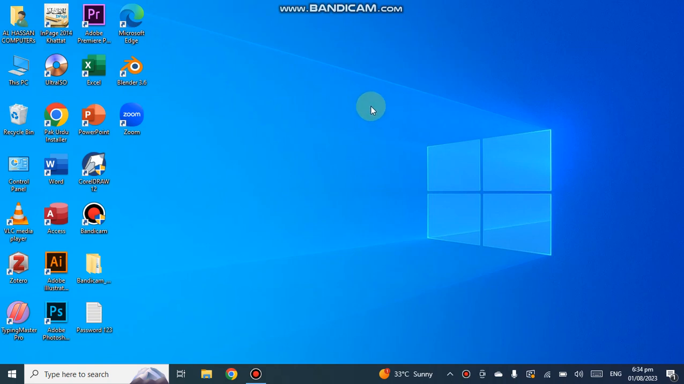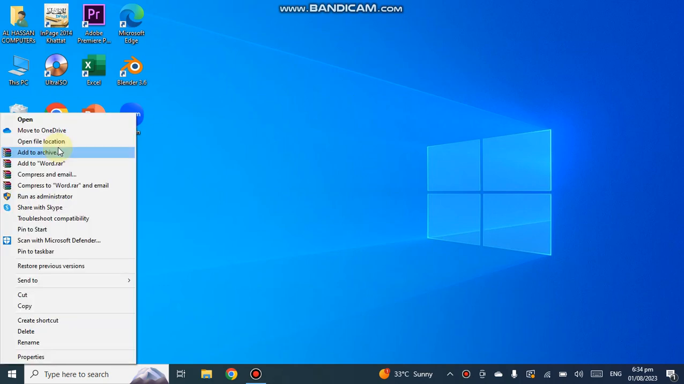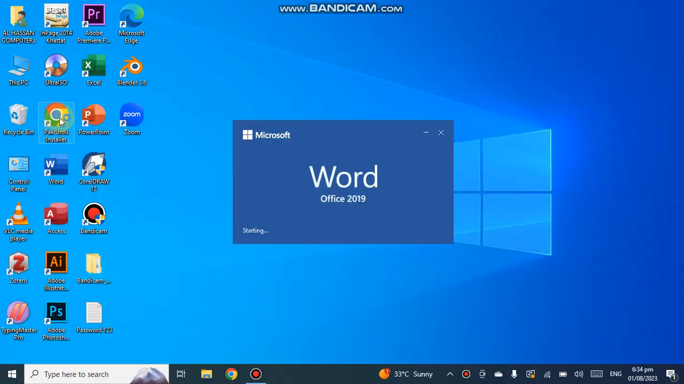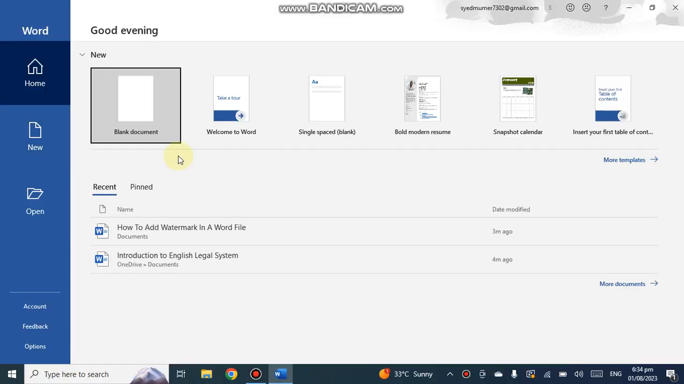How to insert and delete pages in MS Word. Here, click on MS Word. After opening it, you will find the document if you have one, just like this.